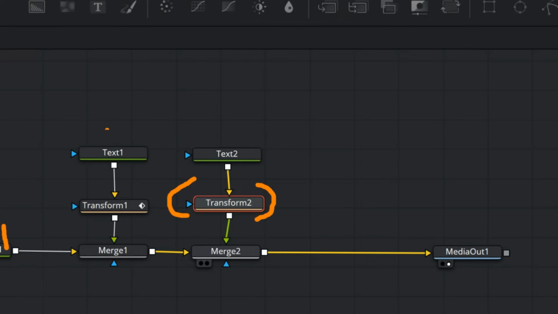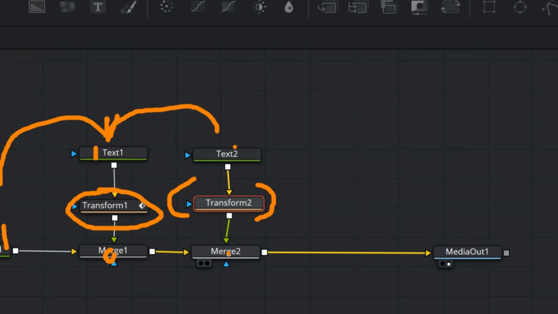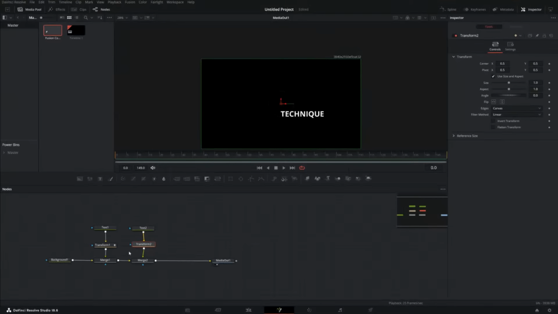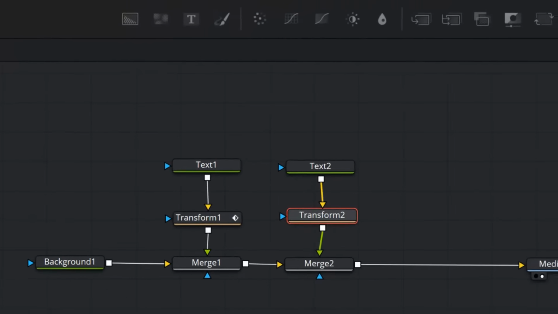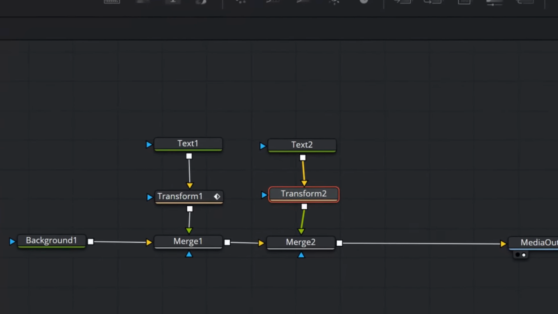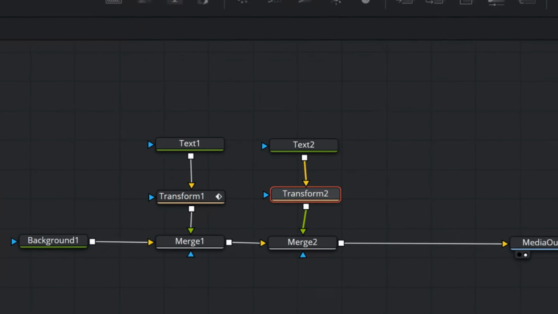There was our background. We added a text layer and merged it in, but then we added a transform node between the text and the merge to have more control of the text layer. We added a second text layer in. It was merged in with another node in front of this singular text layer, which was also in front of the background. And now we have a transform node to help us control the second word, technique. This is where it can get confusing, because if you just saw all these nodes, you'd be like, what on earth is going on in Fusion?